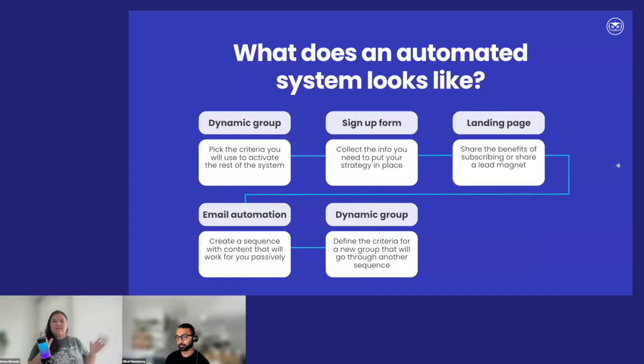So what does that look like? When you're building an automated scenario, this is the sequence you usually follow to make sure the scenario works. You will have a group with the criteria you want to use. Then you create a sign up form to collect the data that you want for this objective. Why are you creating this group? Why do you need this specific group of people? How does this connect to your goal at the end of the system? Sign up form, collect the data. That sign up form goes into your landing page. The landing page is the first thing people see. This is the thing that will make people sign up or not.